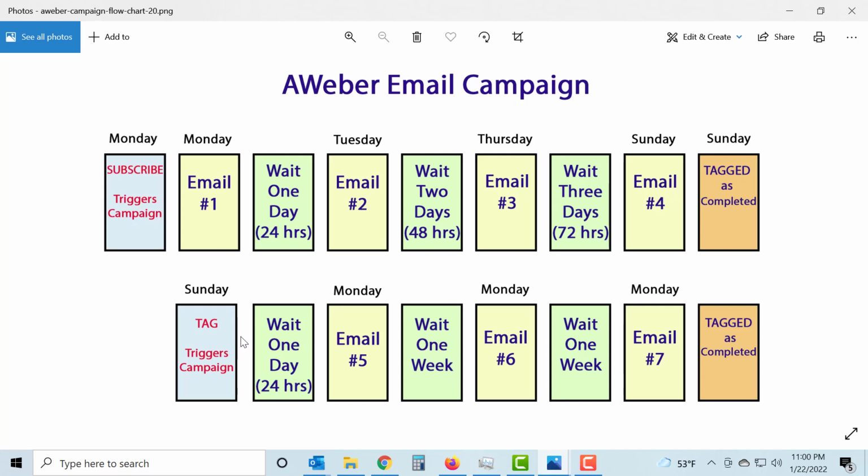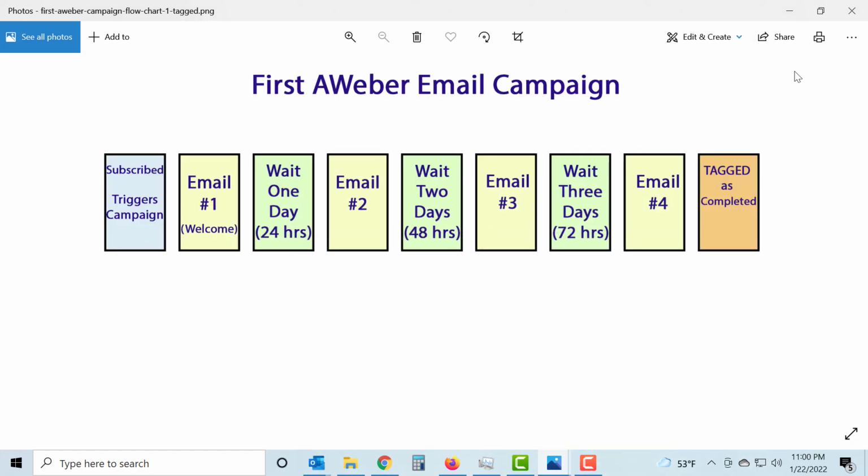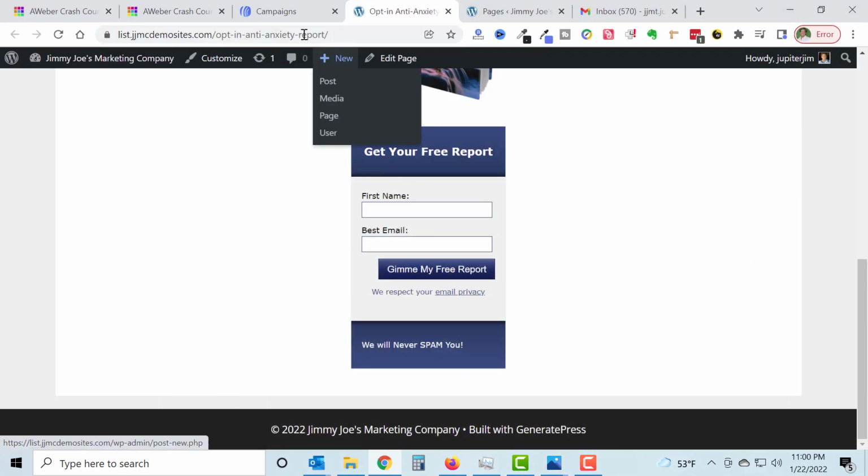It's very quick. So instead of them being tagged on Sunday and getting email number 4 on Sunday and then getting email number 5 on Sunday, I'm going to have them wait 24 hours, so they'll get email number 5 on Monday. Then I'm going to have this new campaign wait a week before they get email number 6 on the following Monday, wait another week, and they get the following email on the following Monday a week later, and then I put a tag at the end of the campaign. So let's create a second campaign that will be triggered once they complete the first campaign.